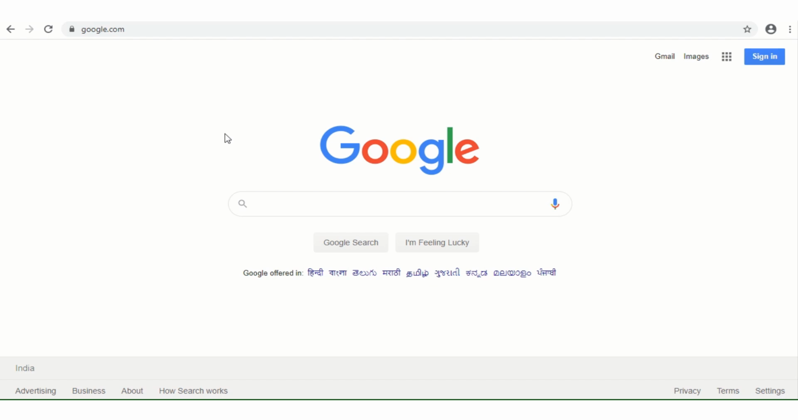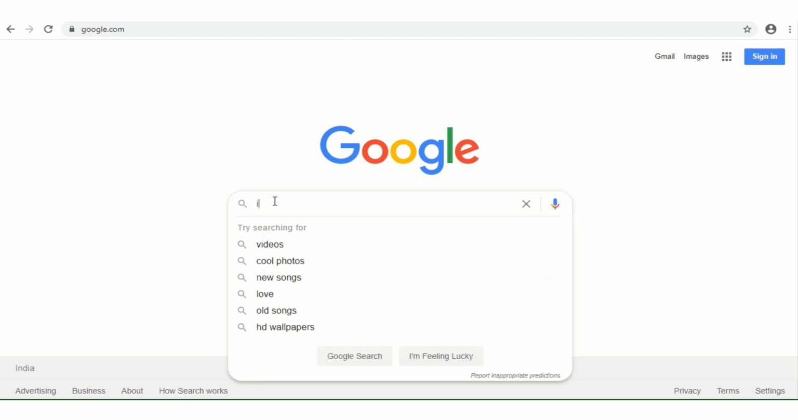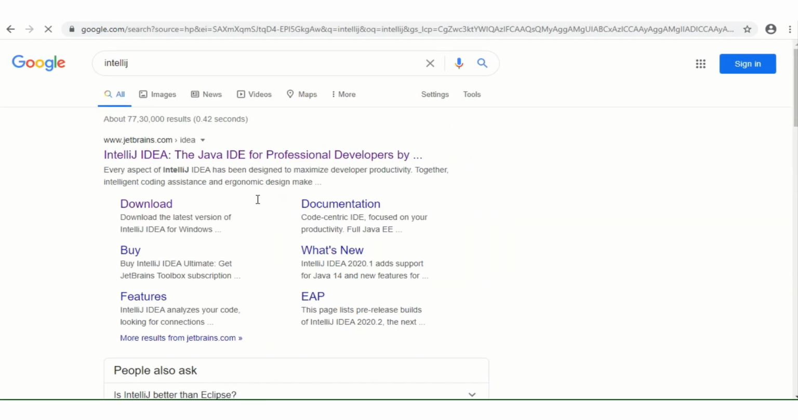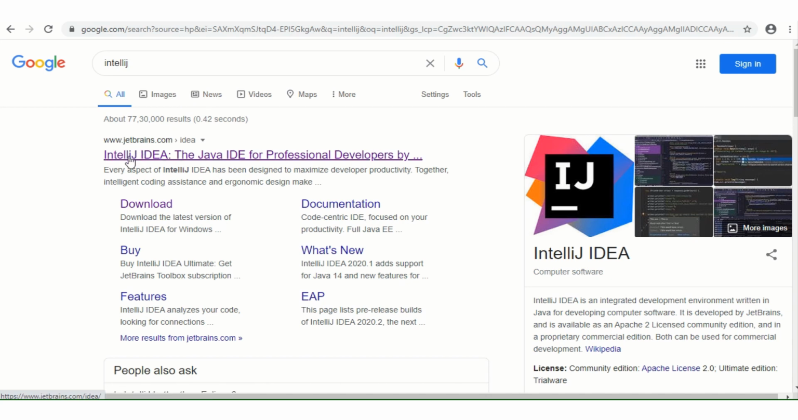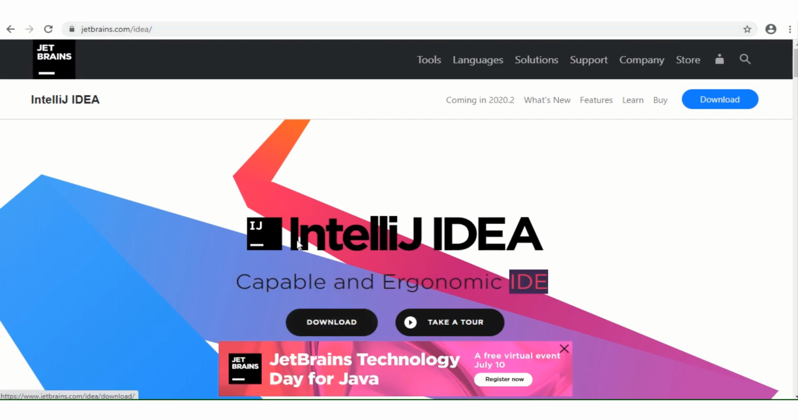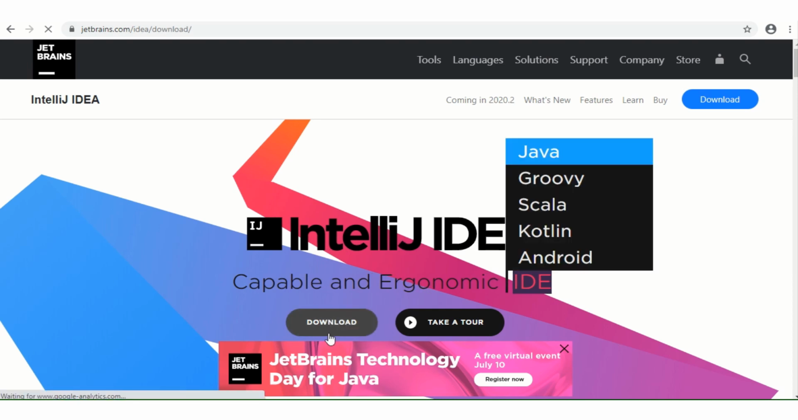So for this, you just have to go to Google and search IntelliJ and hit enter. Once you hit enter, you will see this page, jetbrains.com. Click on this URL and it will redirect to jetbrains.com/idea. Here you'll have to click on this download. You can see IntelliJ IDEA. So just click on the download.